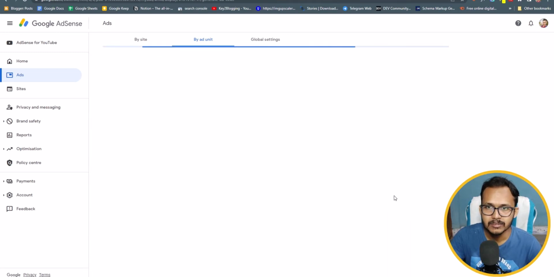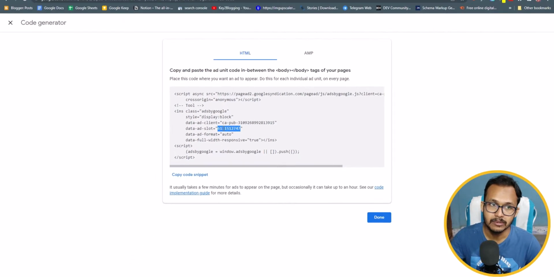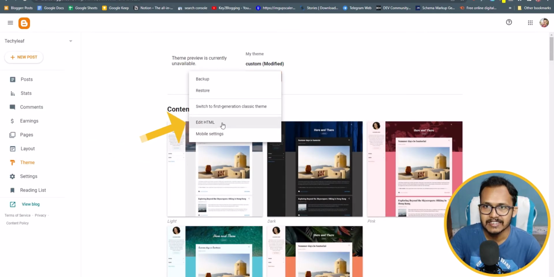After that, you need to copy the code, and here you need to copy two sections. One is the publisher ID, this code here, and the other is the data-ad-slot code. After copying these two values, you need to go to your Blogger dashboard, and under the theme section, you need to click on Edit HTML. But before making any changes, make sure to take a backup of your theme. In case you make any mistake, you can easily restore it by clicking on the restore button.